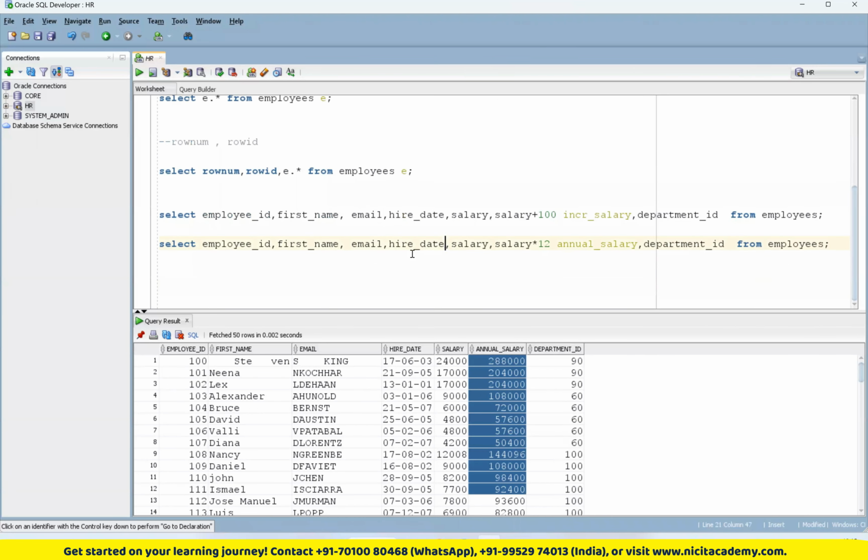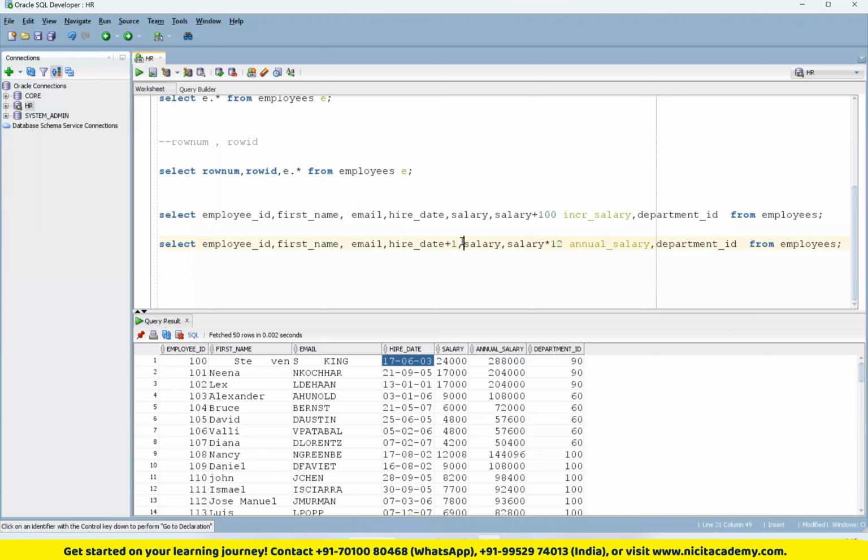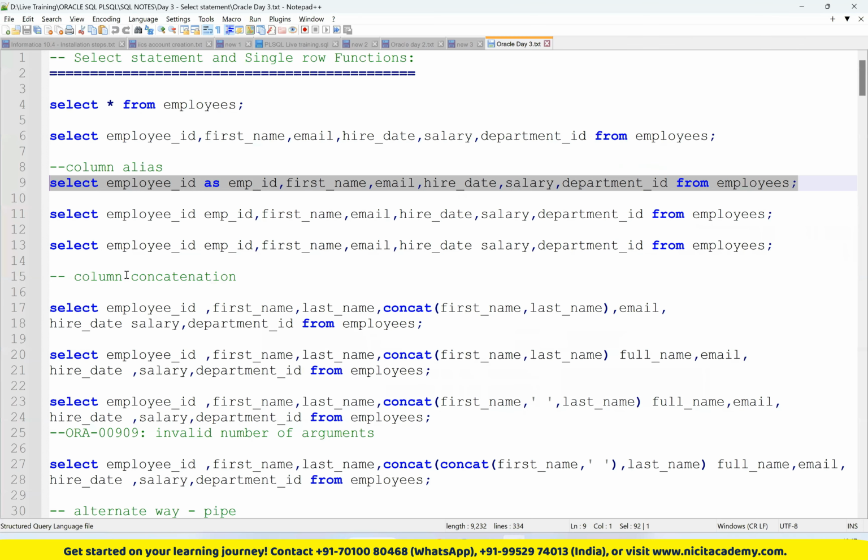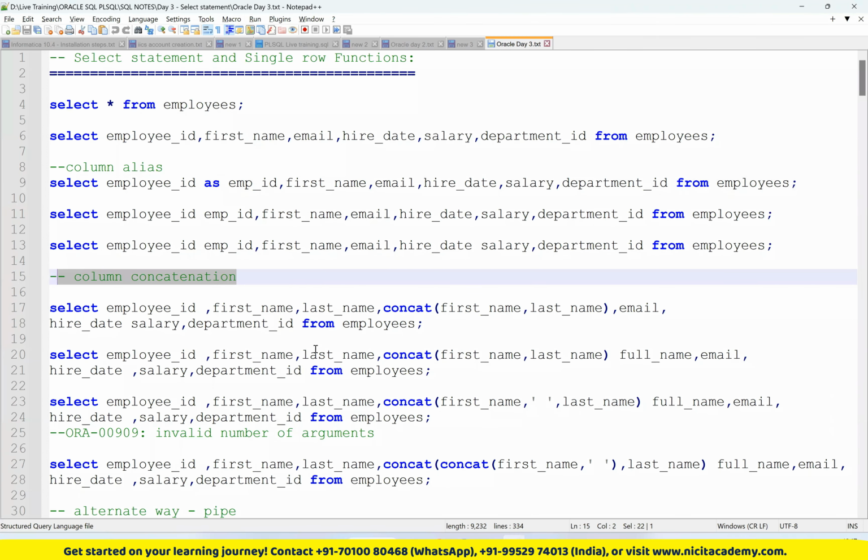You can do, for example, hire date plus 1. Can I do it? Yes. One day will be added here. See here, previously 17 was showing, now it is showing 18. One day gets added. Any date column plus a numeric column will give you a date only. This is called column calculation. You can go for any type of calculations.